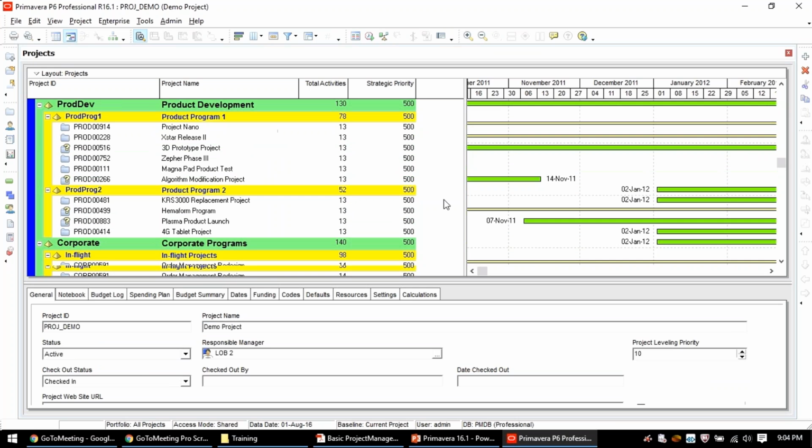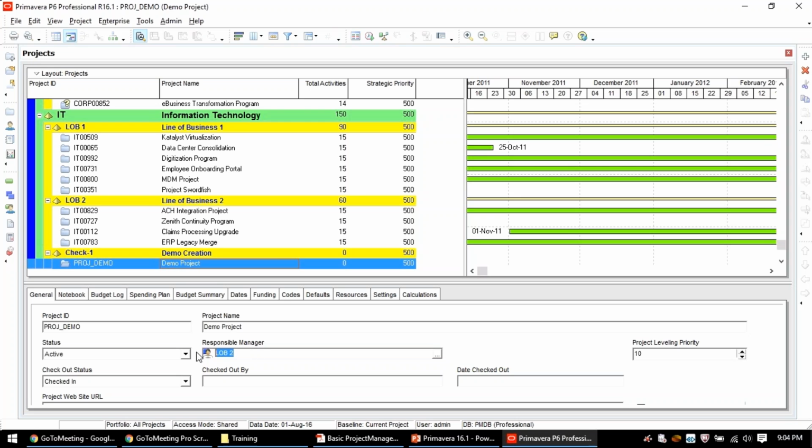For example, you select our demo project. Can you see the responsible manager over here? I can enter it over here, or when I started creating this project, at that point I could enter it. People say that in Primavera, there are at least 4 to 5 ways to enter data. For the same task or the same place, you can enter it in 4 different ways.